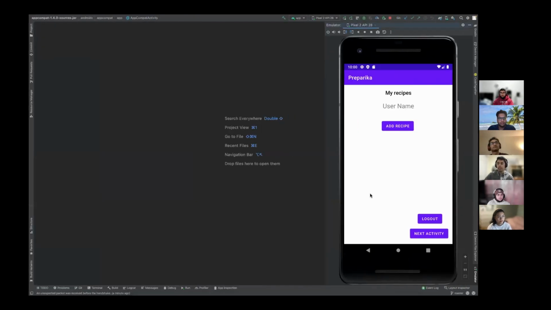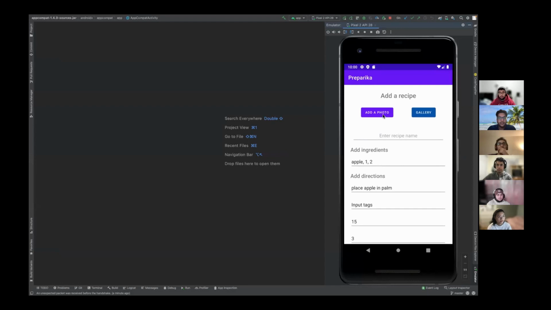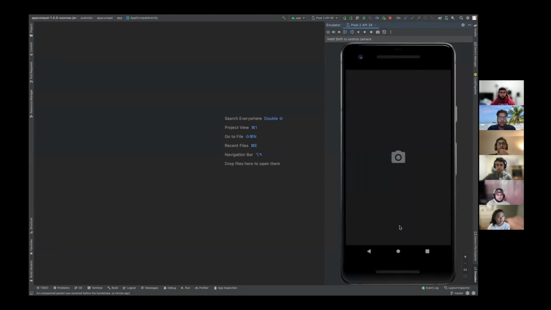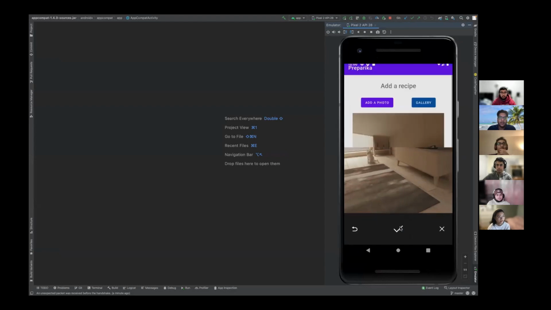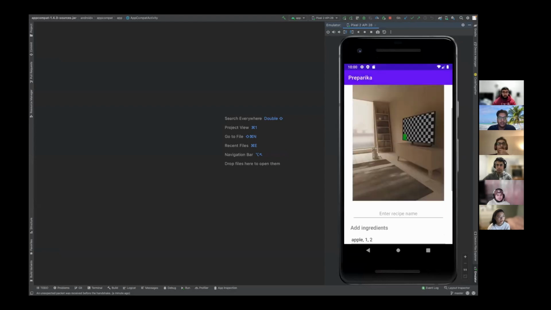So now that we have authentication out of the way, Naman will walk us through adding recipes. Yep. Hello, let's start. Click add recipe. Here we can add a photo, or we can select a photo of a recipe or dish from our gallery. This is our emulated camera. So we'll just choose a generic photograph here.